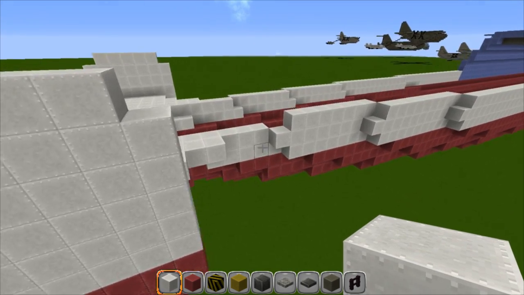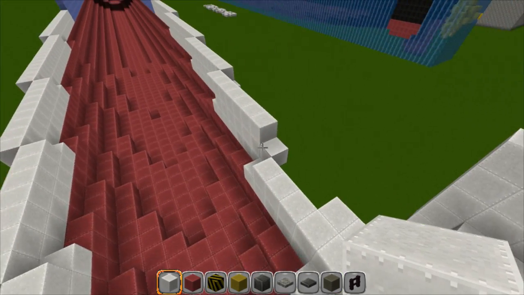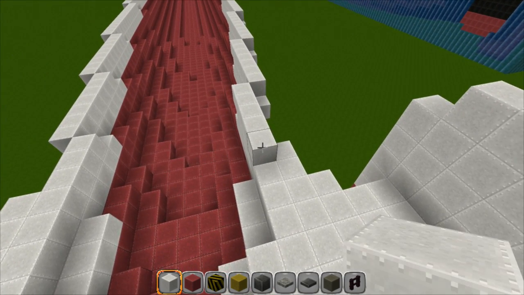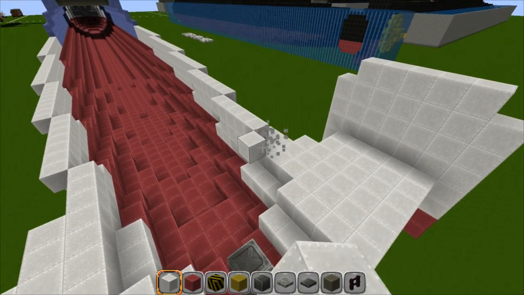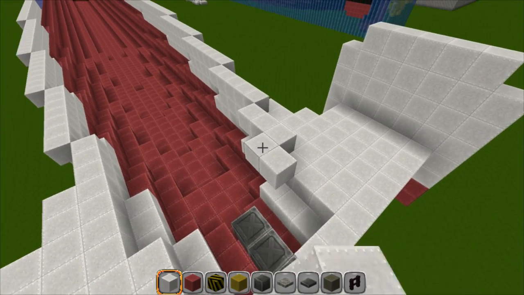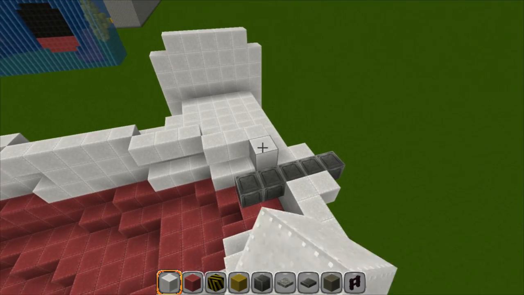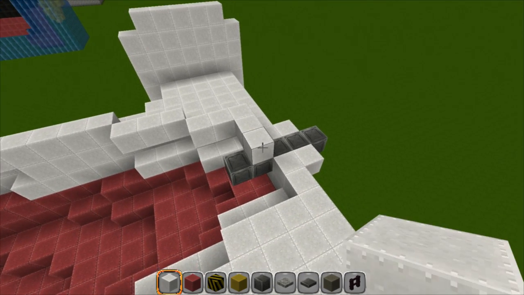Alright, now let's go right in here. And it's real simple to finish it off, guys. Just go into 1, 2, 3, 4, 5. Go in 1, 2, 3, and we're covering this up. Go in 1, 2, 3, and you're covering that up. And now cover up this gap right here by going 1, 2, and 3.